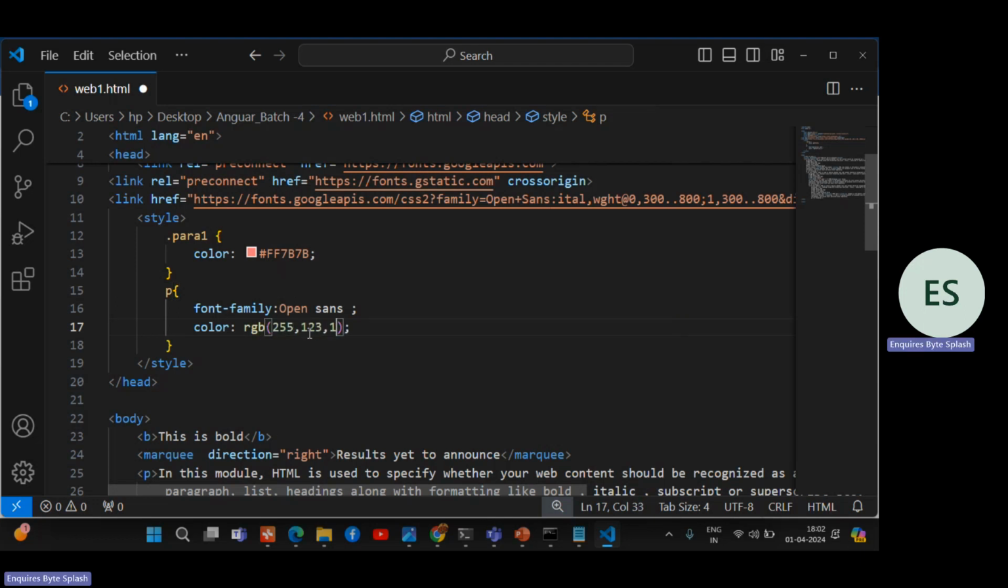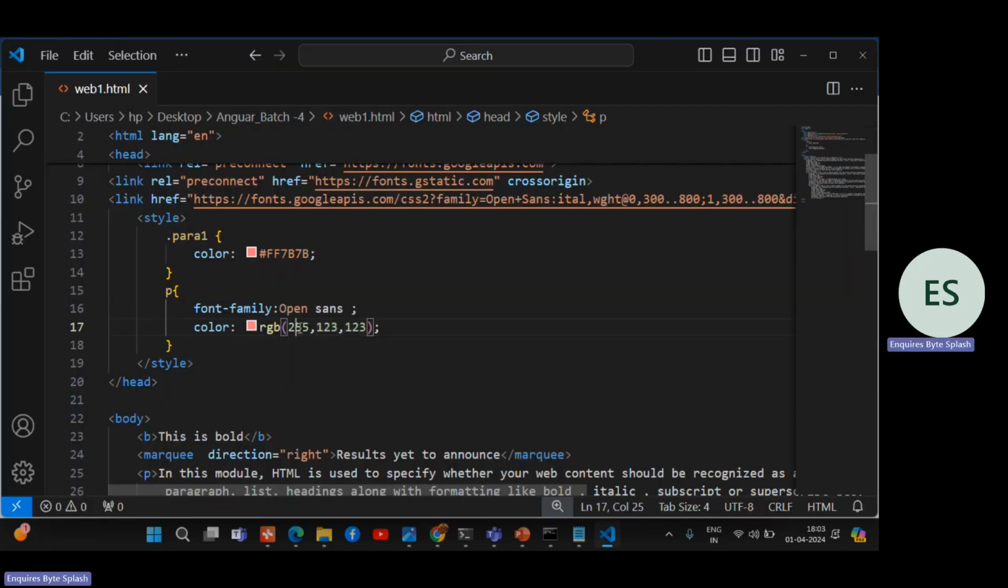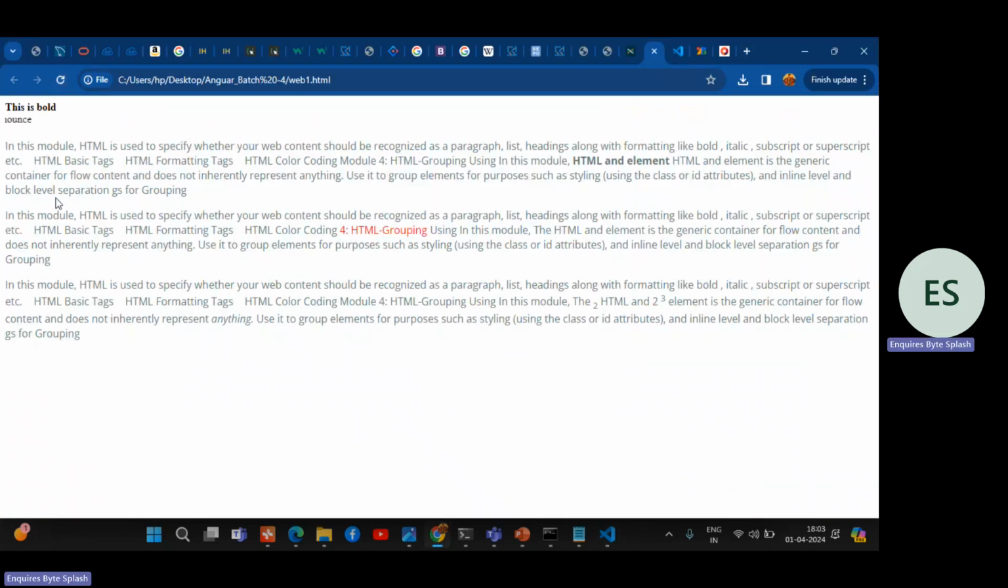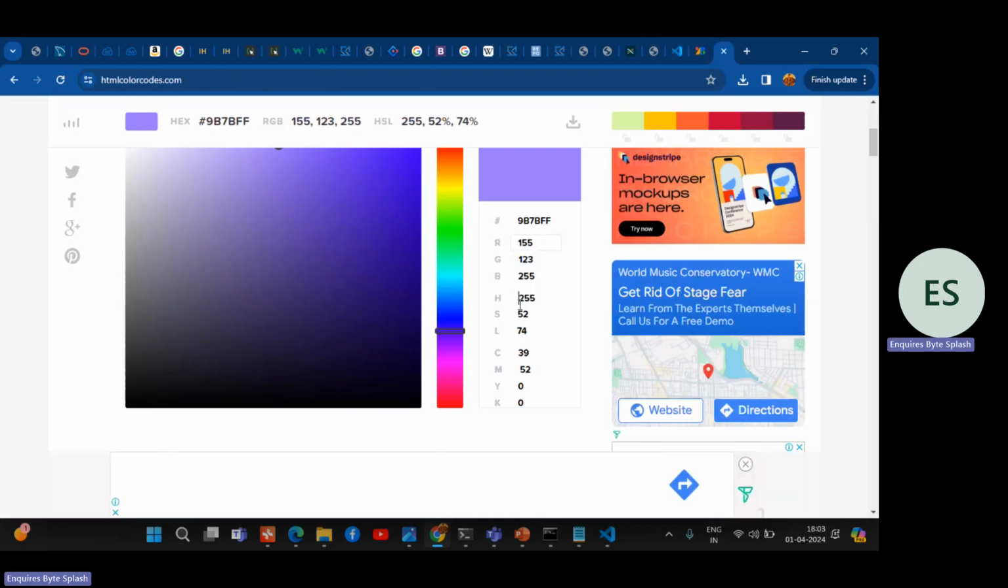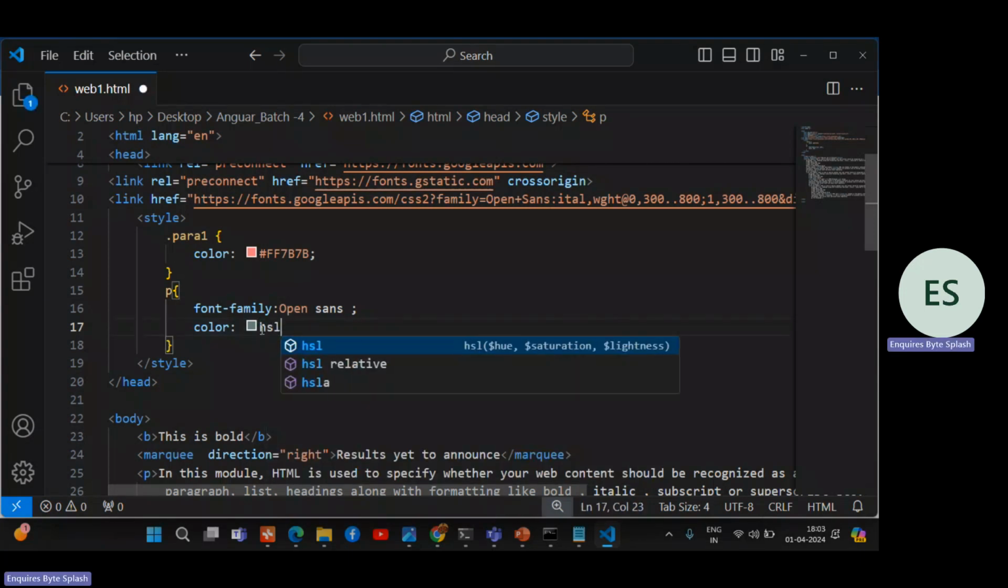255, 123, 123. Let me apply 100 only, so you can see the difference here, right? So that you see, okay, there is a change. RGB is applied. Again, you can apply HSL also: hue, saturation, and opacity, I think, last one, not sure. You can apply that one also, HSL.